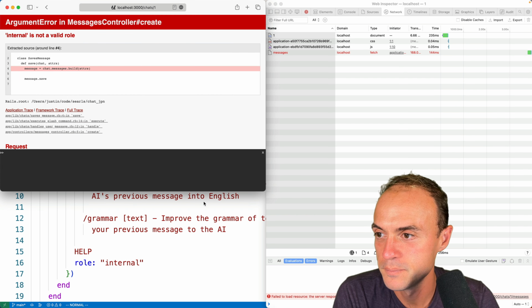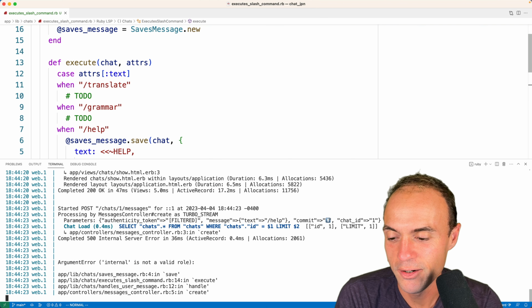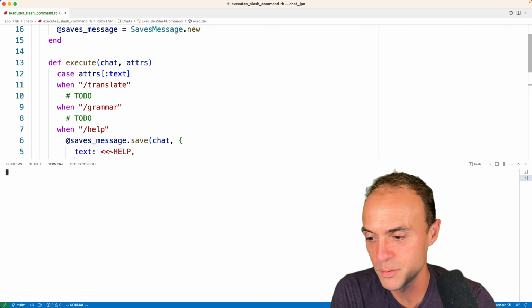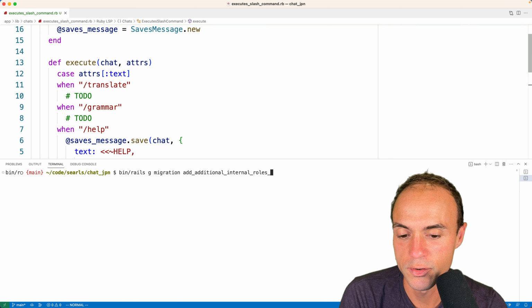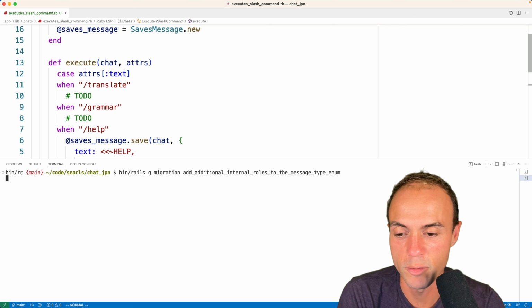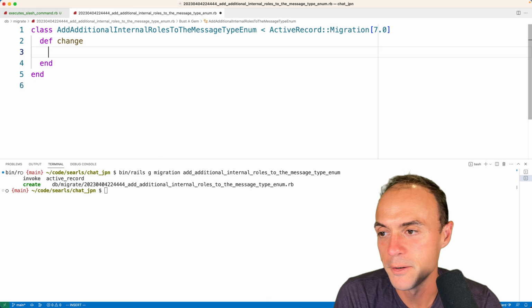We sure don't. Internal's not available. All right. Hope you like migrations, everyone, because we're going to make a new one. Bin Rails G migration, add additional internal roles to the message type enum. Look at me. It's like I'm punishing myself with really long names. All right.